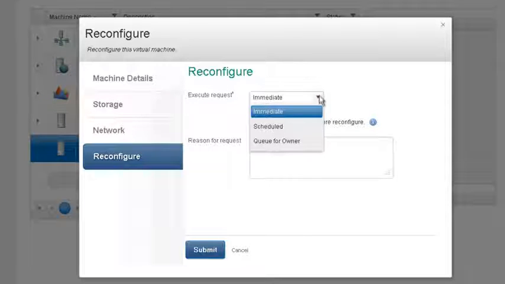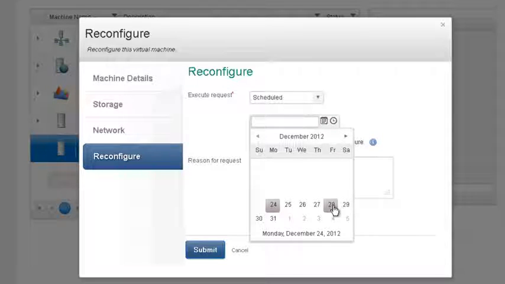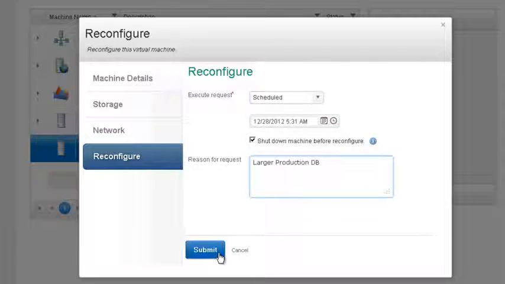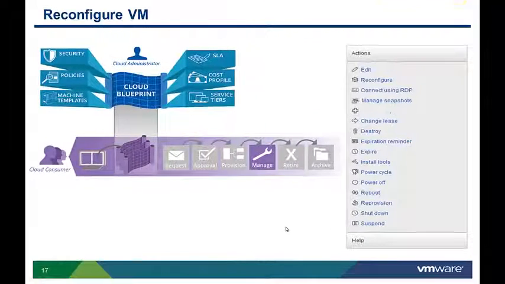The last step is to specify when I want the reconfiguration operation to execute. My options are immediately, providing no approvals were required, queued for owner, which will return it to me after any approvals, and scheduled, which is what I'm going to demonstrate here. Using the date pull-down, I select the date from a calendar. I can also specify the exact time using the time pull-down and then enter a description of why I need this change before submitting the request. That completes the process for reconfiguring the resources of a virtual machine. Let's look at some other ongoing management tasks.